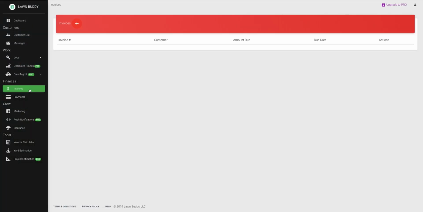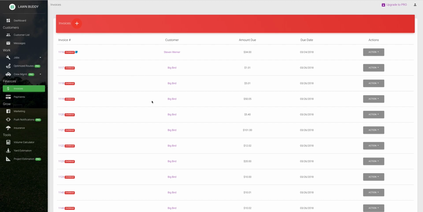Over here in invoices, this is going to take you in to see a snapshot of all of your invoices, as well as create any invoices if you need to do that. Click into the customer's name for more detail about those as well.